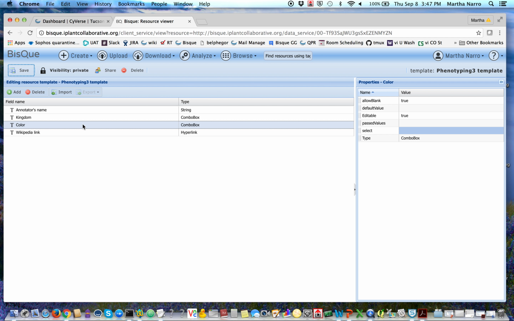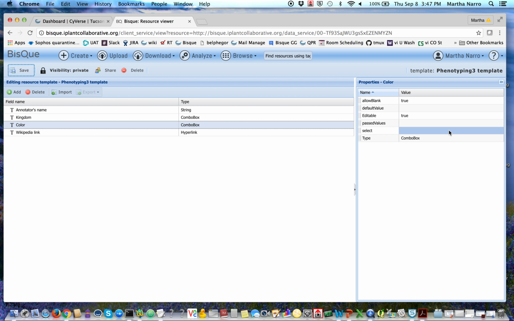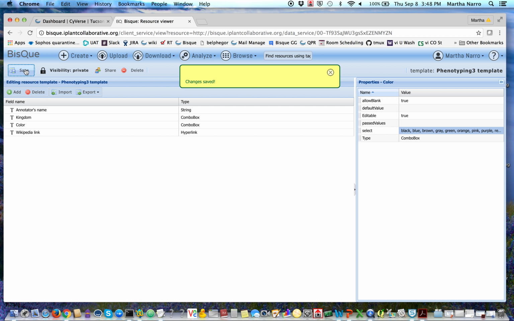Then for color, again, I want to enter some values. I've got a little bit longer list, so I'm going to just paste those values in. There we go. All right. I need to save the metadata template. And now this Phenotyping 3 template is ready to use.